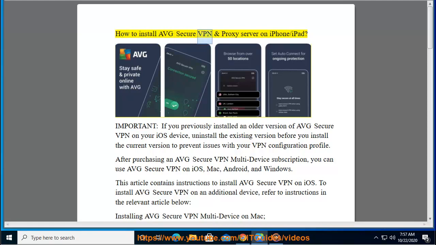How to install Average Secure VPN and Proxy server on iPhone/iPad. Important: if you previously installed an older version of Average Secure VPN on your iOS device, uninstall the existing version before you install the current version to prevent issues with your VPN configuration profile.